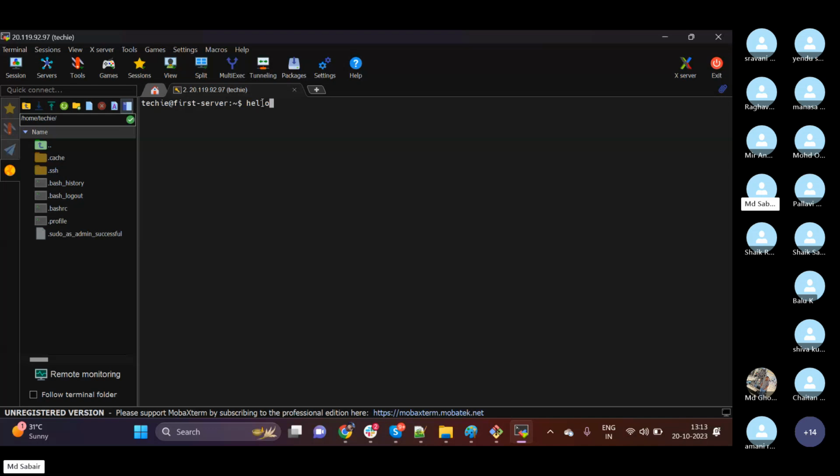Do not just use Git Bash. Use MobaXterm for one day. Tomorrow try to use Putty. Okay.